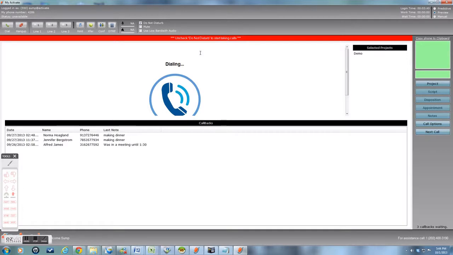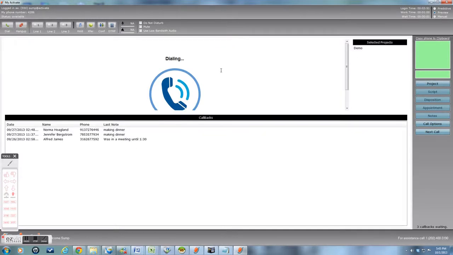So the minute you hear that beep-doop, you need to start talking. And once you do, it's pretty seamless. But we're in preview mode, so we can uncheck it, and it's not going to do anything because it's not dialing yet. Because in preview mode, you're actually initiating the dialing. But this is what it looks like when you're ready to go.